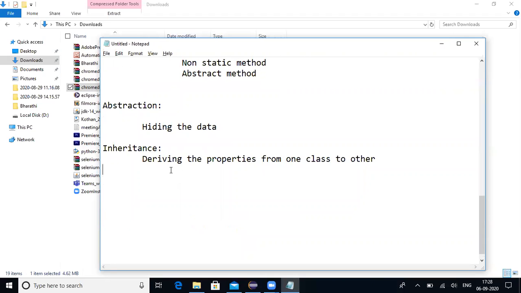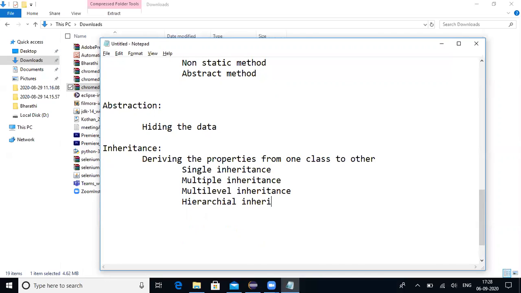There are different types of inheritance we have seen yesterday: simple or single inheritance, multiple inheritance, multi-level inheritance, hierarchical inheritance, then hybrid inheritance. In Java, multiple inheritance is not possible. We are going to discuss in detail about these.